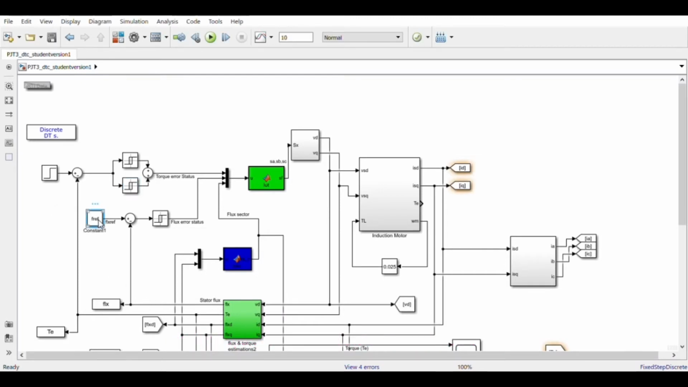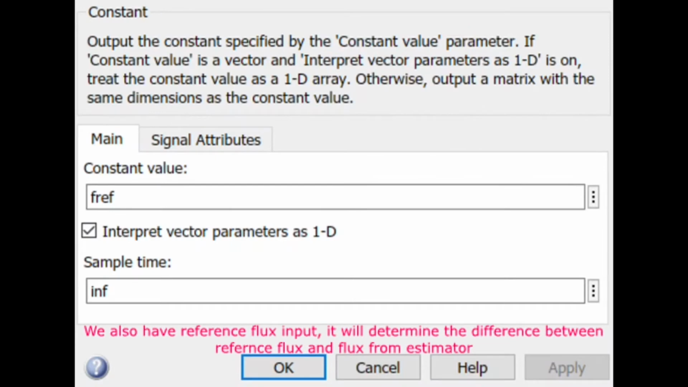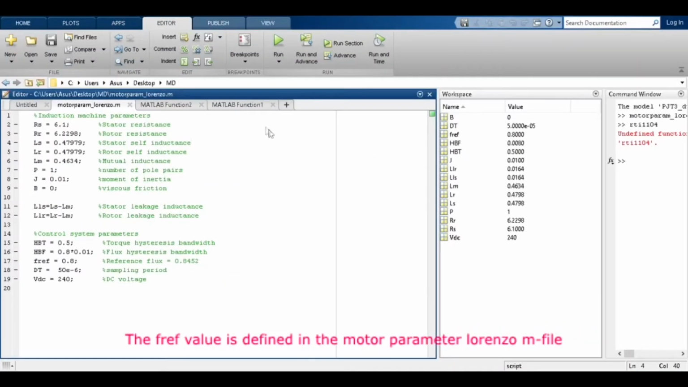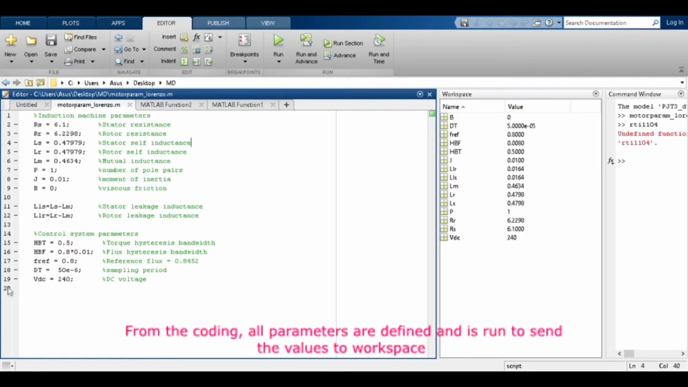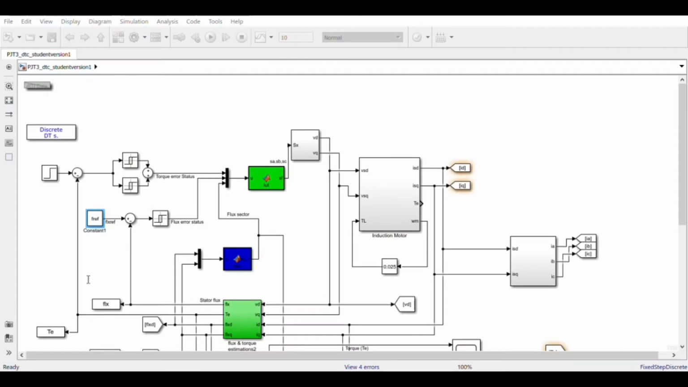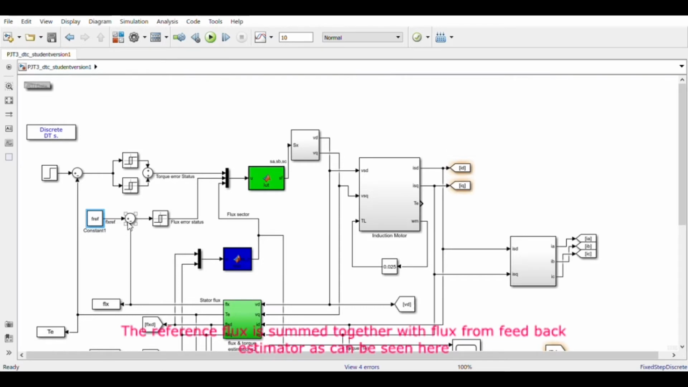We also have reference flux input. It will determine the difference between reference flux and flux from estimator. The frequency reference value is defined in the motor parameter M file. From the coding, all parameters are defined and run to send the values to workspace. The reference flux is summed together with flux from feedback estimator as can be seen here.